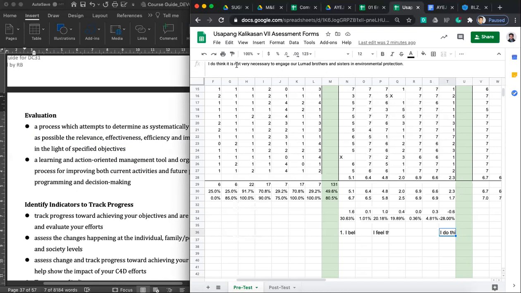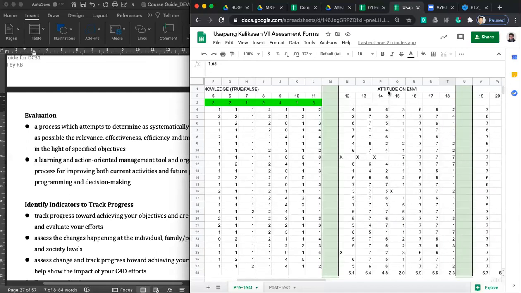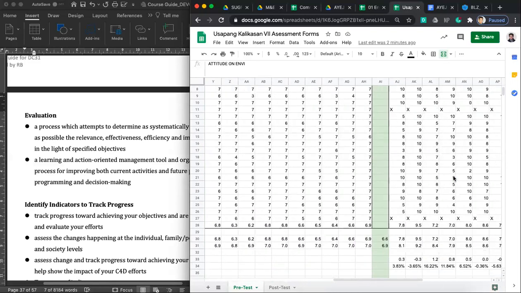So I do think it is not necessary. So hindi po importante ang mag-engage ng Lumad brothers and sisters in environmental protection. So 2.3, that's low, which means I believe, no? But after the workshop, mas bumaba pa talaga ang fact na they really believe that we need to protect our Lumad brothers and sisters. Almost zero belief, no? So you can really see that there is a change in attitude. So because of our pre-test and post-test, we were able to prove that.